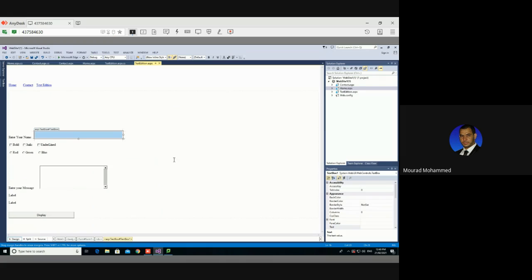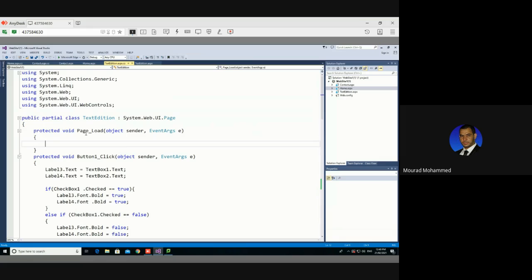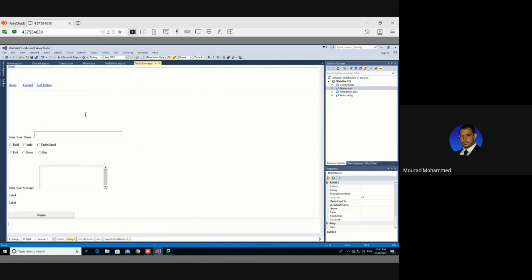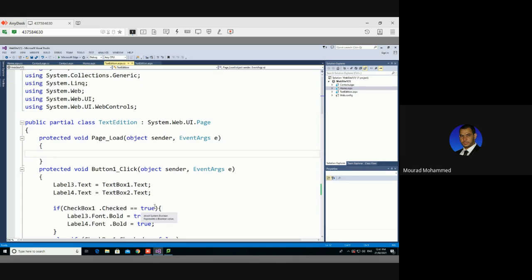In any empty place, double click. Not here, here, yes, good. See the event here, see where the mouse is. It is in the load. I'm going to say, what is the name of the text box? In my case, text box one. Okay, text box one dot text equals what? Session USR.